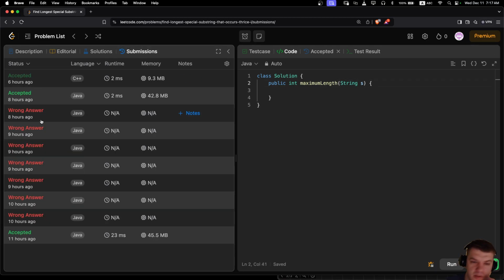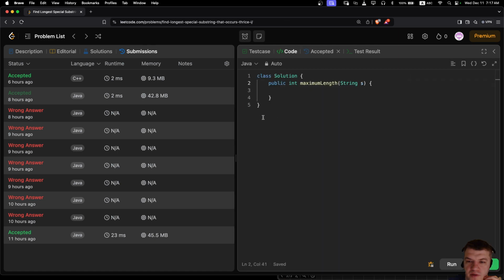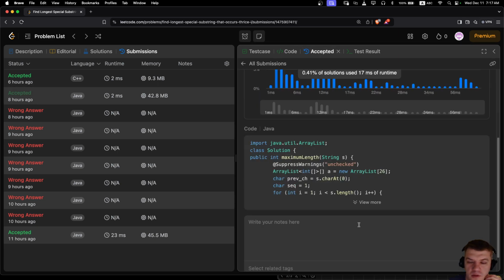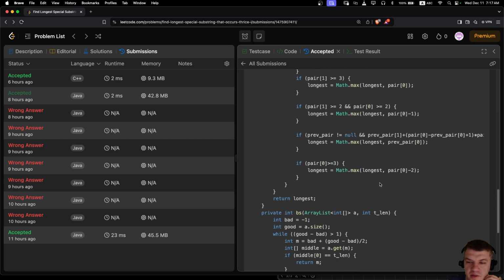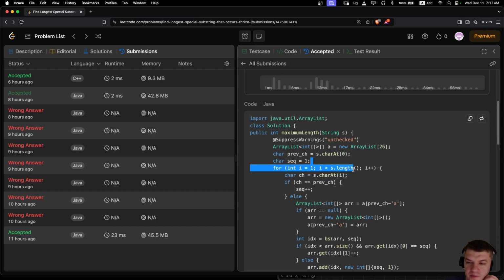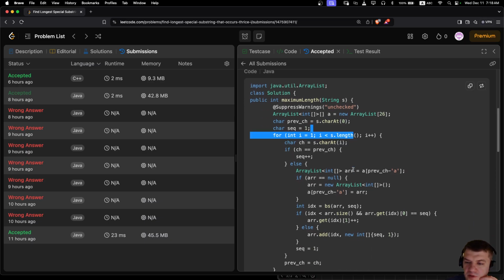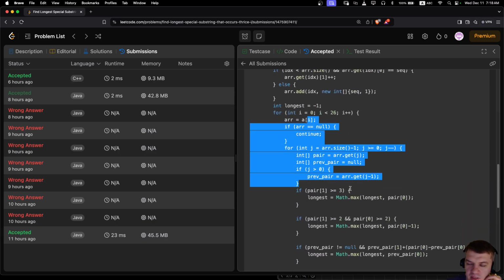Before that, I managed to come up with my own solution, but it was more like O(n log n), or n and log something. And this solution was based on the sequence number of the repeating characters and then their frequencies.